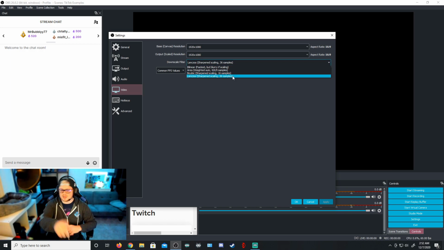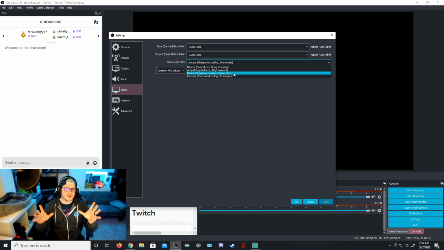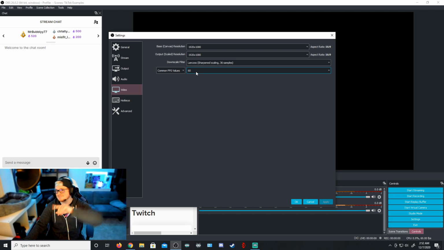If your computer can handle it, use Lanczos for 36 samples. You're not gonna lose as much quality downscaling from 1080. But if you run into issues, you can still use Bicubic with 16 samples and it's still gonna look just fine. Make sure your FPS is set to 60.